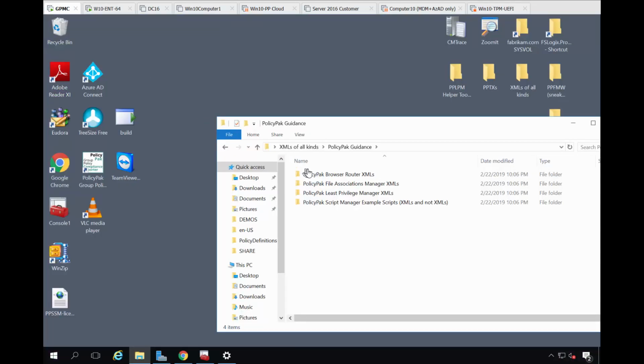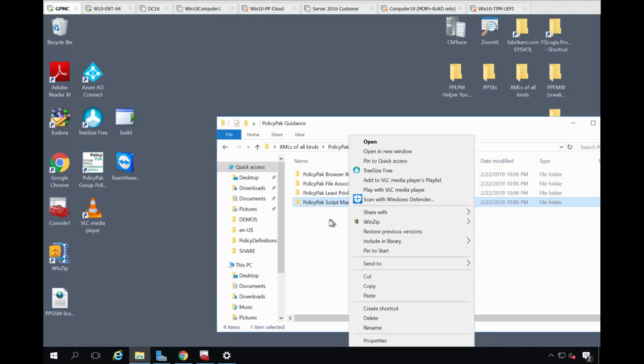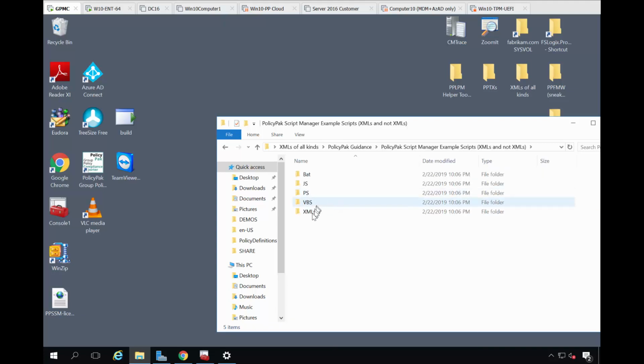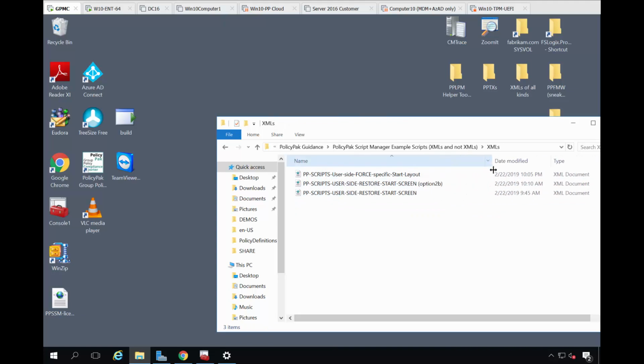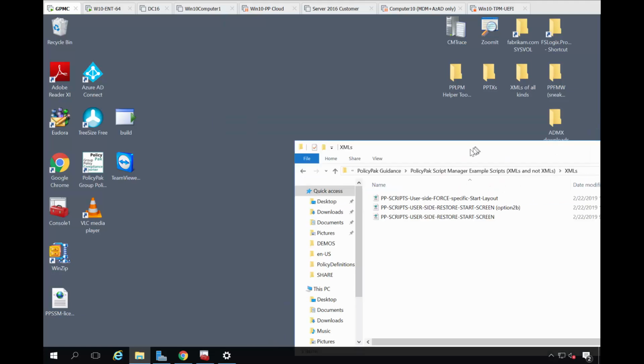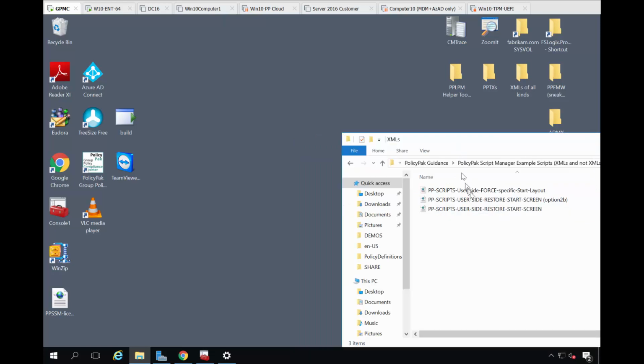When you download the guidance from the portal, the guidance has a bunch of pre-configured XML that will help you for various situations. In the scripts manager examples, we've got XMLs and not XMLs. What you're going for are the XMLs. We actually have some pre-configured scripts to help you get out of some jams here. So I want to go through them in order and show you how they all work. The simplest one to use, actually they're all pretty simple to use, but the first one is just called force. Actually, no, I want to do that one last.